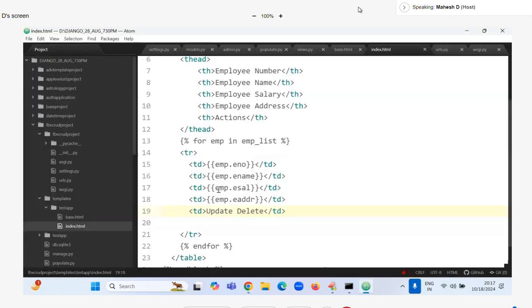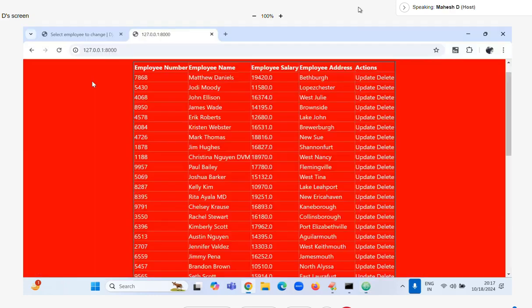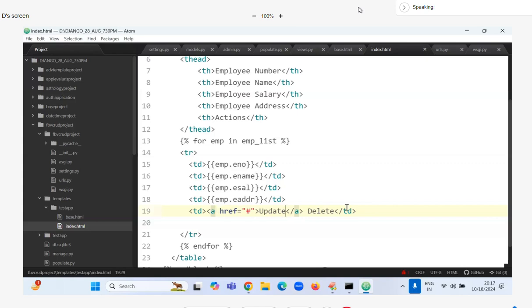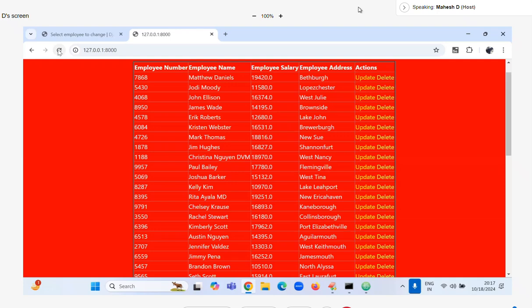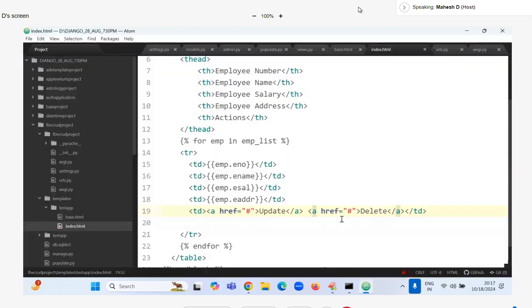Update to delete. I want to provide this update into an anchor tag. Cut this, update, anchor tag close. Cut this, give here. Two are there, some space, this is the anchor tag.